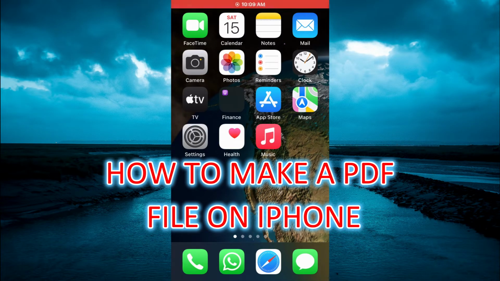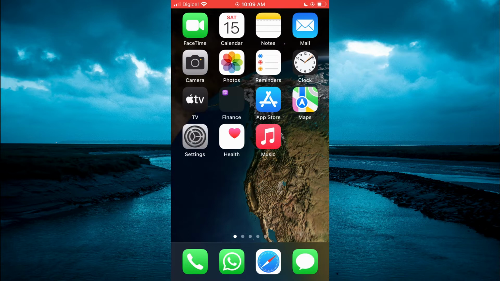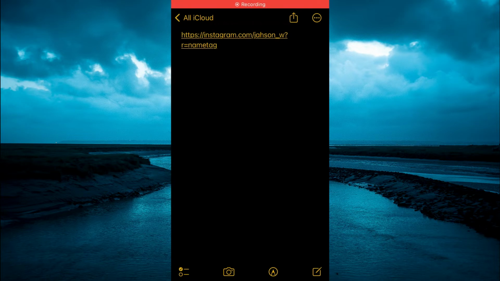In this video, I will be showing you how to make a PDF file on iPhone. The first example, you can simply open the Notes app. And let's say, for example, I want to turn this note into a PDF file.